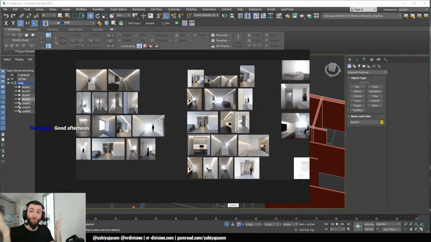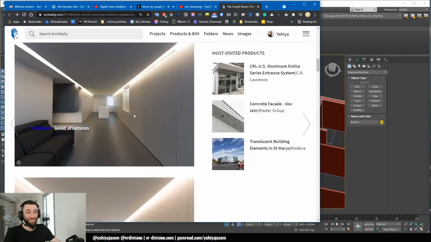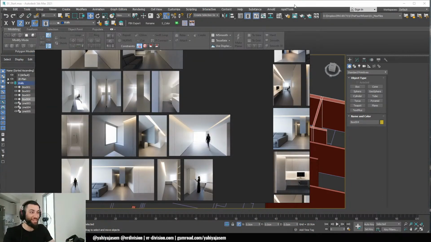By the way, I forgot to show you the house. This is the house we're doing. I showed you the first image here, but let me show you more pictures so we know exactly what we're doing.